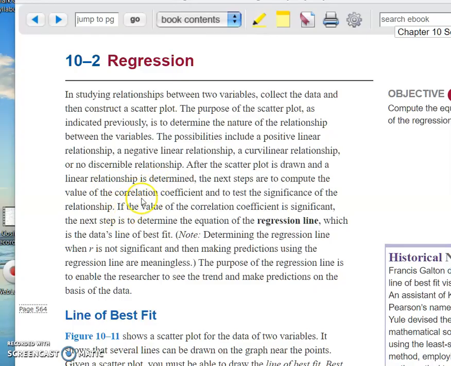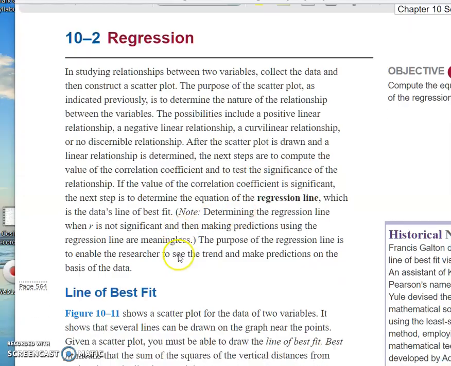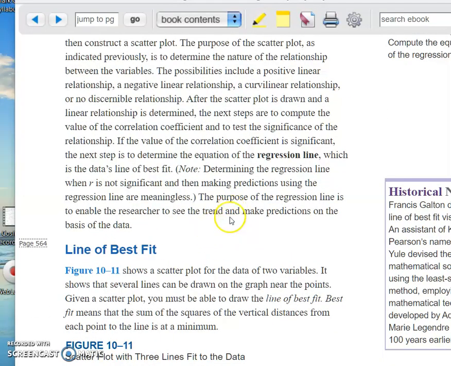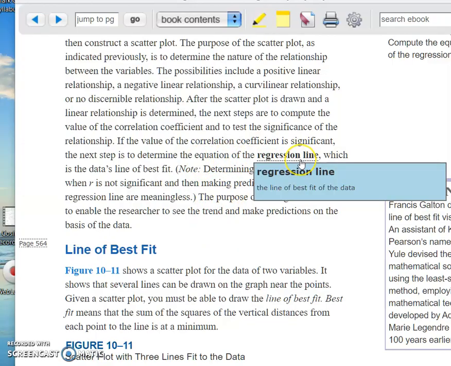The next step is to calculate the value of the correlation coefficient. Get a number. Okay. And then you say, well, I'm going to test the significance of that relationship. Is it significant or is it not significant? If the value of the correlation coefficient is significant, then and only then what you do is you determine the equation of the regression line.